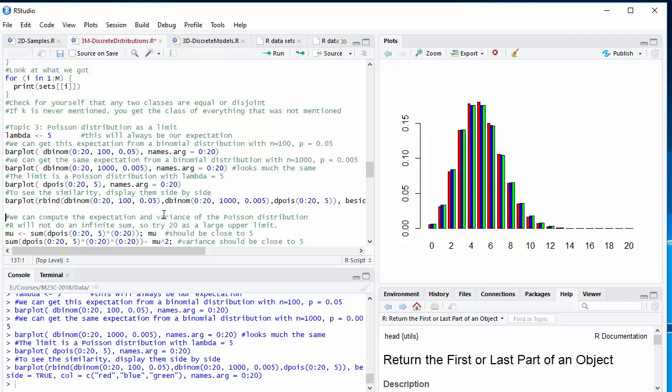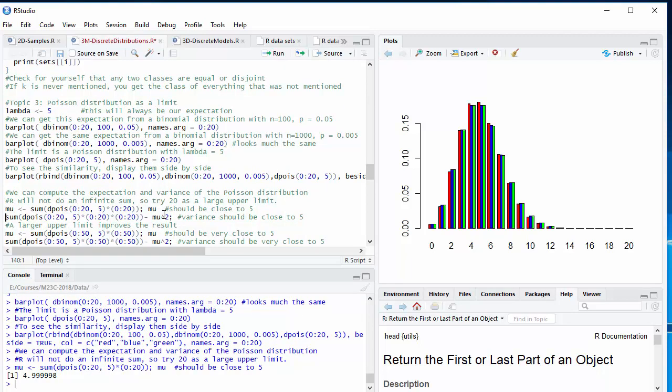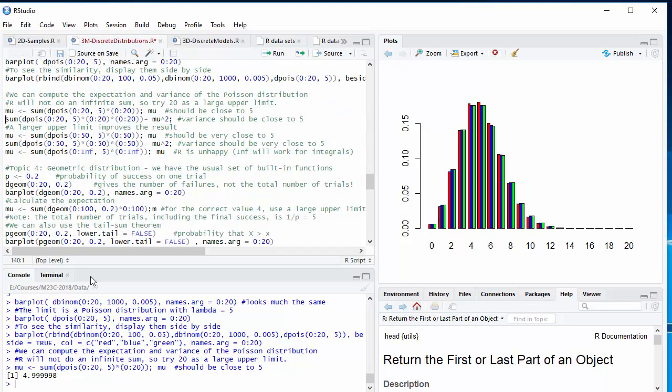Now, the best known feature of the Poisson distribution is that both the expectation and the variance are equal to the parameter. If I ask R to do an infinite sum, it refuses, so let's just ask it to do the sum over values from 0 through 20, generate the mass function for the Poisson distribution, multiply that probability by the value, add it up, and I got something that was very, very close to 5.